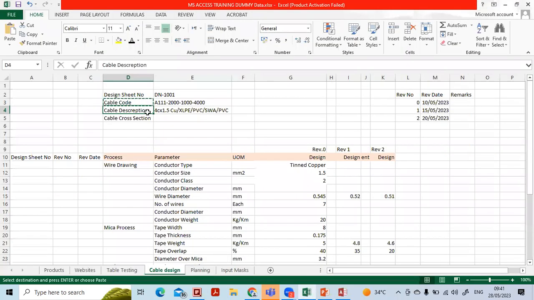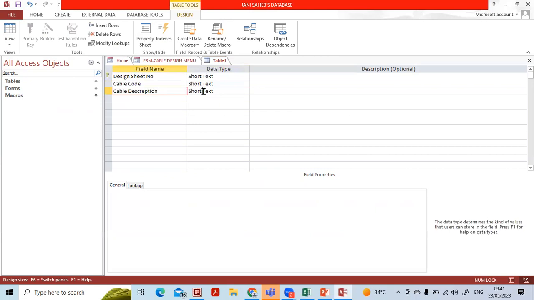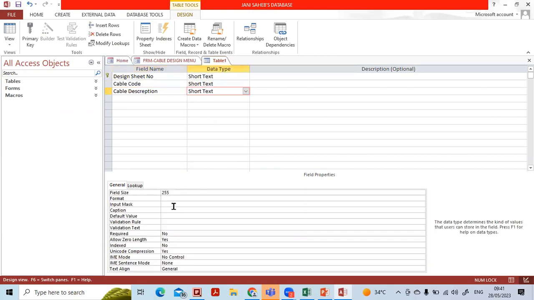Let us say cable description. So take the cable description and put it here. Now you see by default, the text field size is 255 characters. It will take up to 255 characters. But suppose the code will not be 255 characters. Right? So what we can do is define the length of the text here itself.